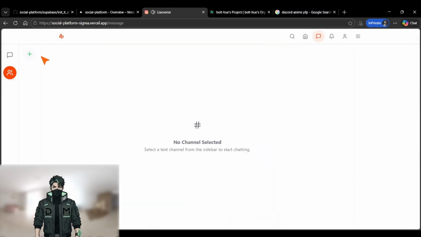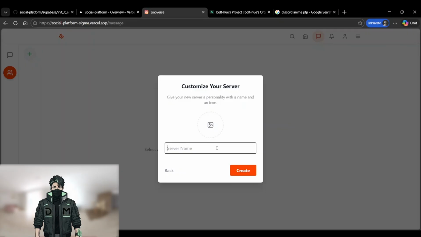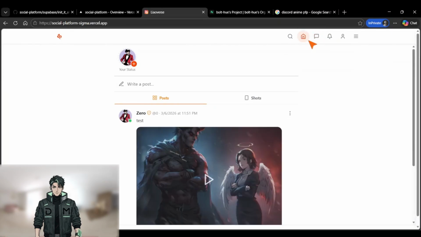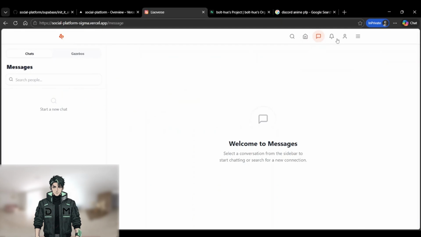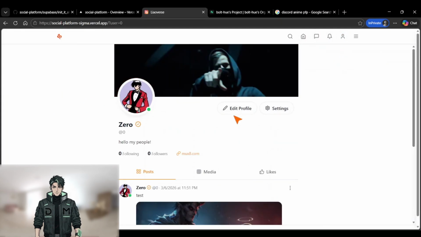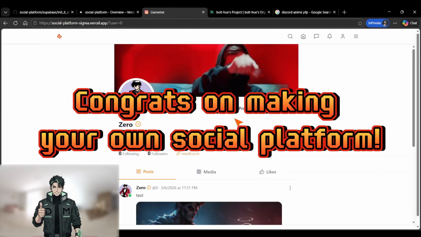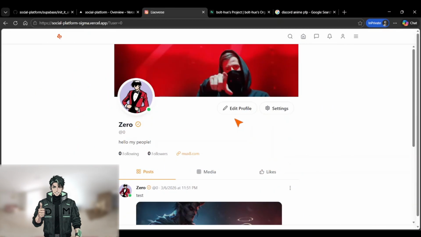So you can see already that it's working. You can create it on servers. And that's basically it. You can feel free to explore everything on your own time. For now, this is it. Congratulations, you just made your own social platform without writing a single line of code.